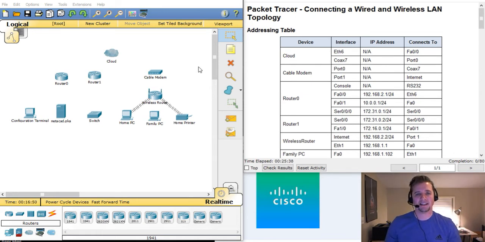My goal, my hope, is that I help illustrate the information that you read throughout the week and how it relates to the labs, and in this case, the Packet Tracer that they have you work on. Today's Packet Tracer is 4.2.4.5, Connecting a Wired and Wireless LAN.